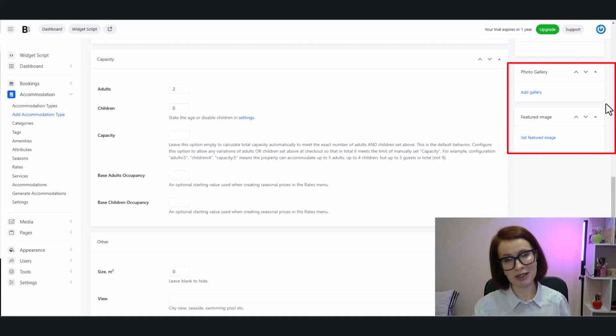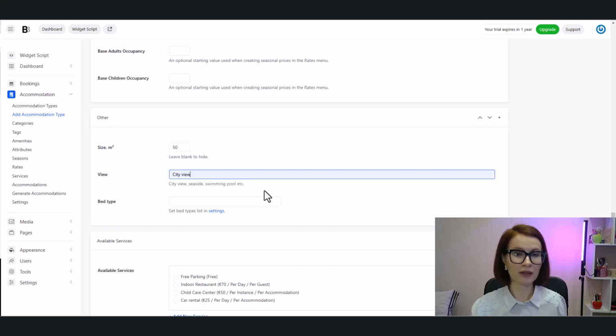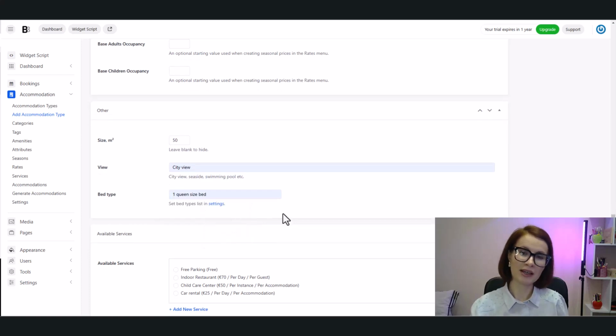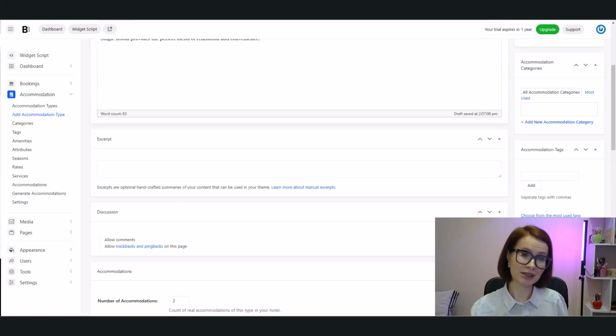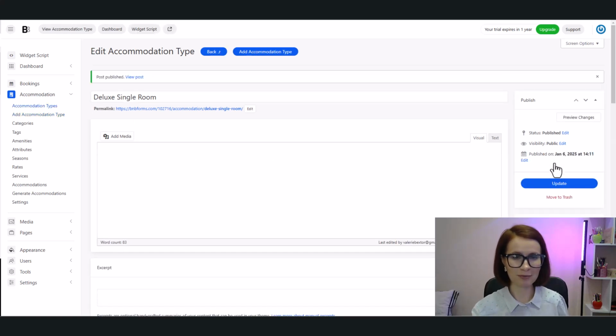You can add images as well, and be sure to include other parameters like size, view, and bed types. If you provide services, tick here too. Or if your list is empty, you can click plus add new service. Additionally, you can add categories and tags. So once you have added all the necessary details, simply hit Publish.